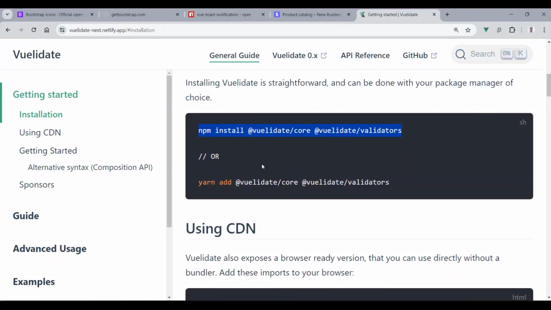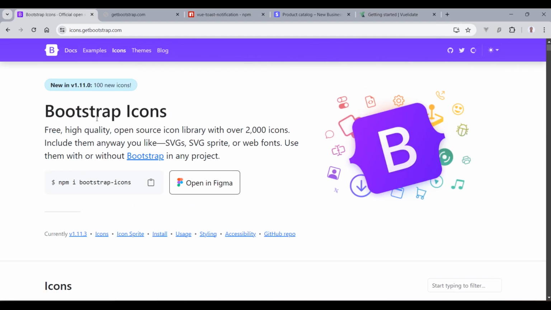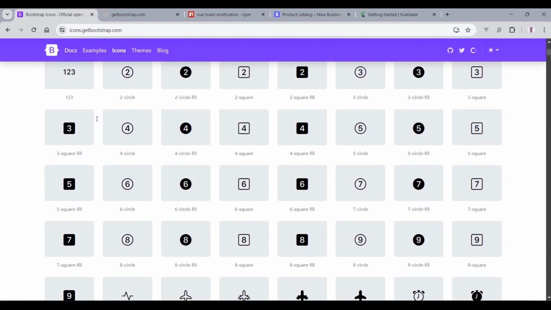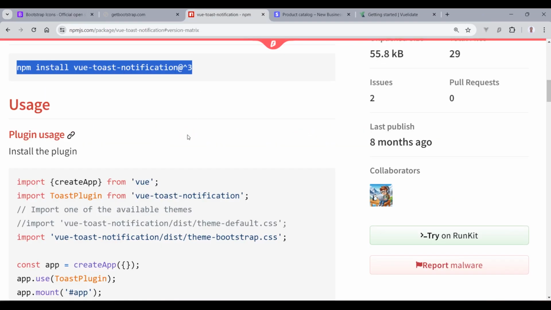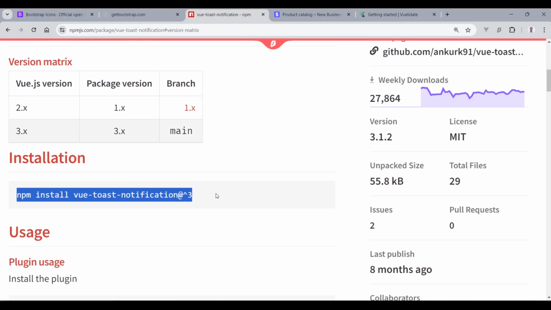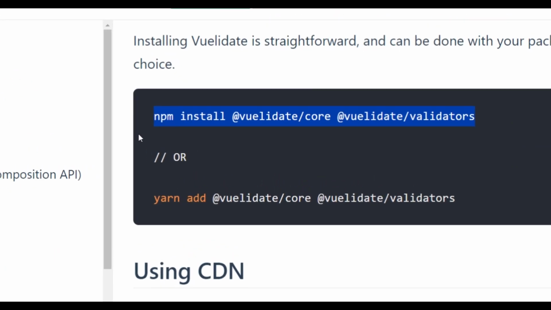But also we are going to install some packages that we are going to work with along the way. We are going to install Bootstrap Icons. We are going to use it for adding icons within our app. We are going to install Vue Toast Notification. You're going to copy this command. But also we are going to validate our input using Vee-Validate. If you're using npm, Node Package Manager, you're going to copy the first command. For those who are using Yarn as their package manager, they're going to copy the second command.